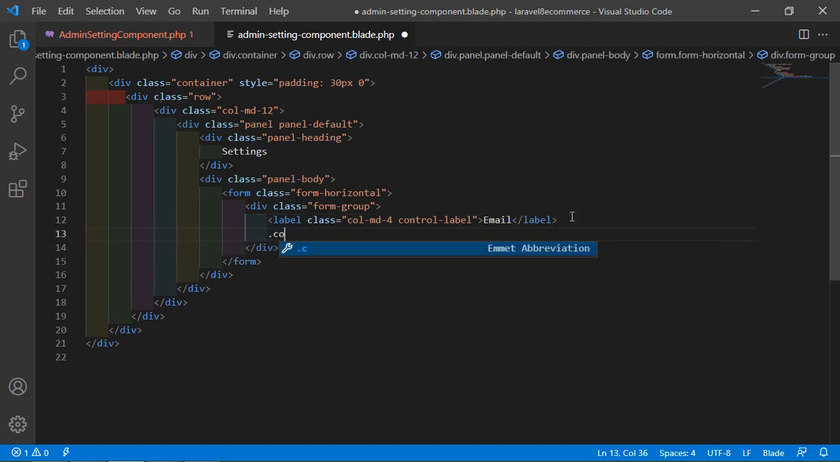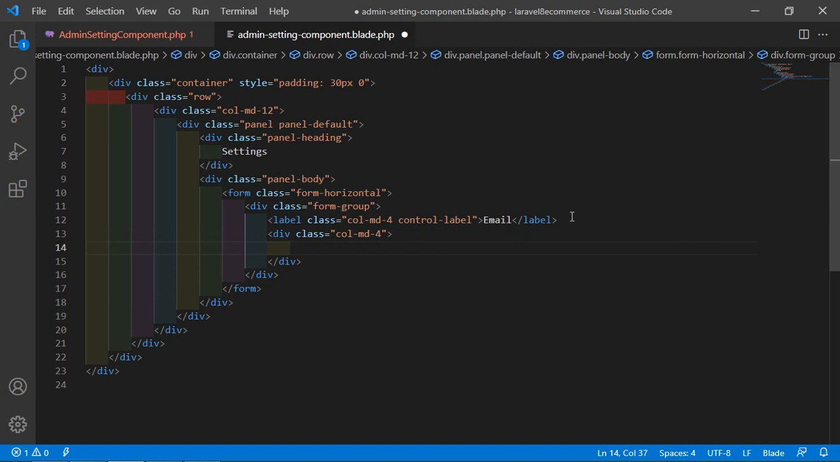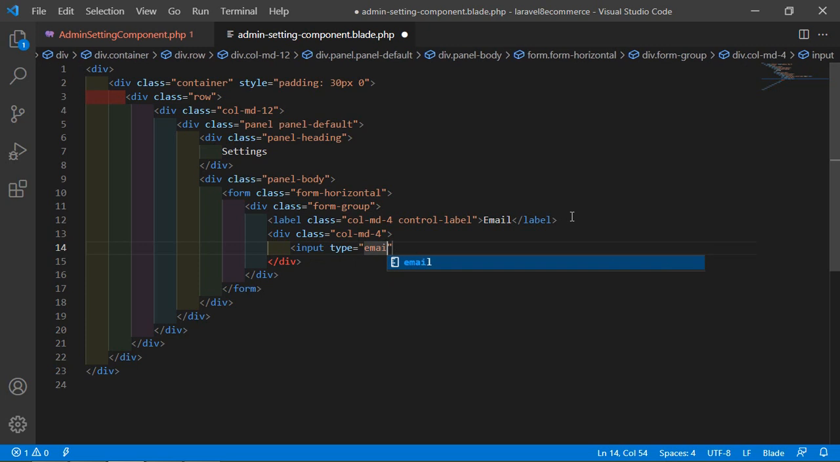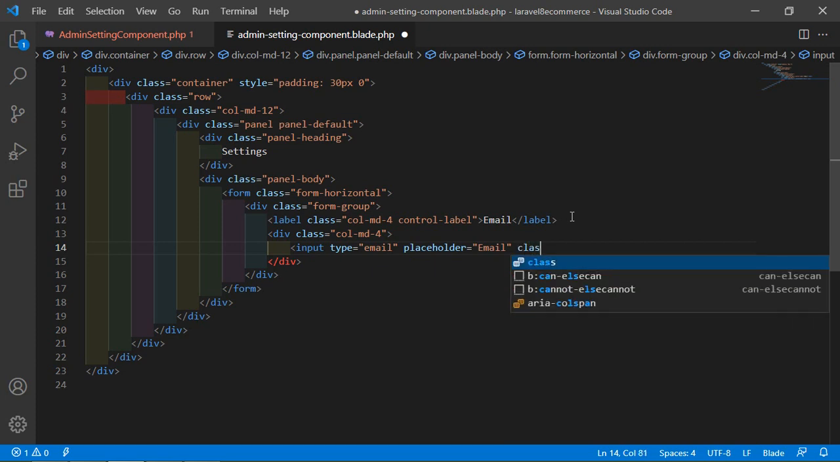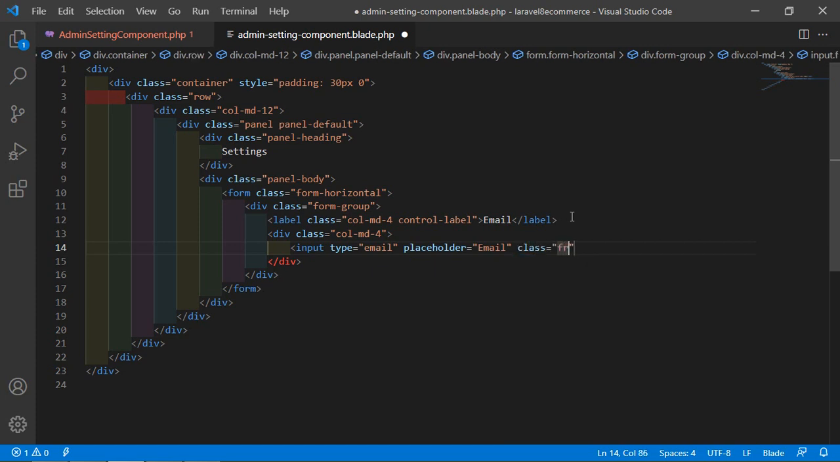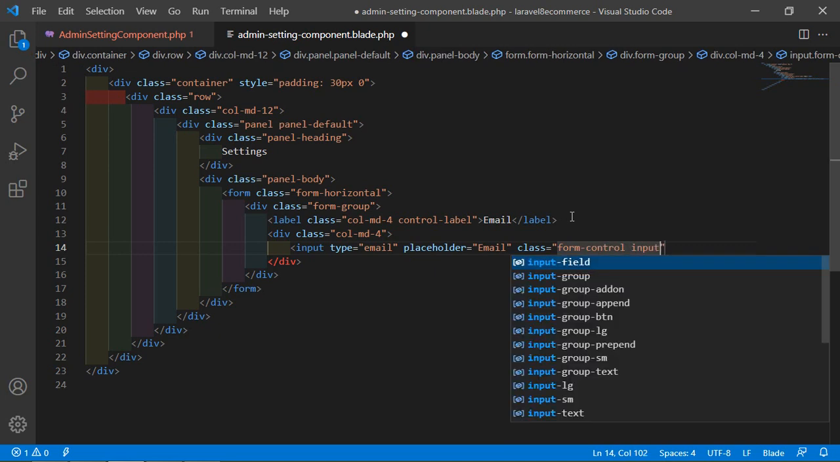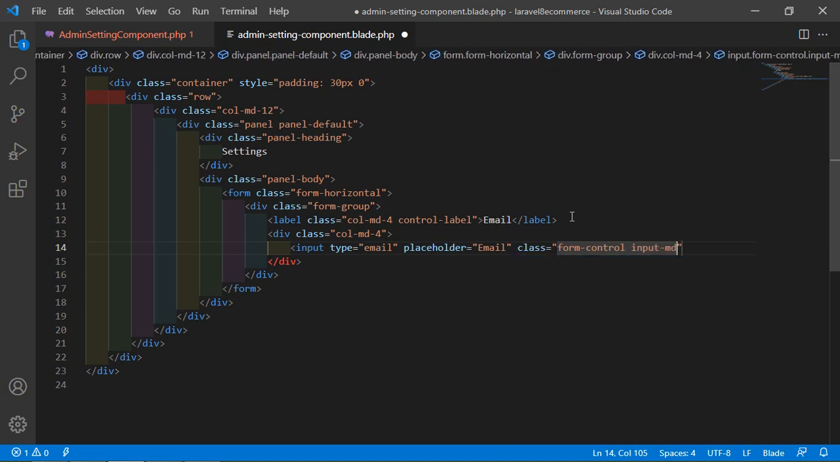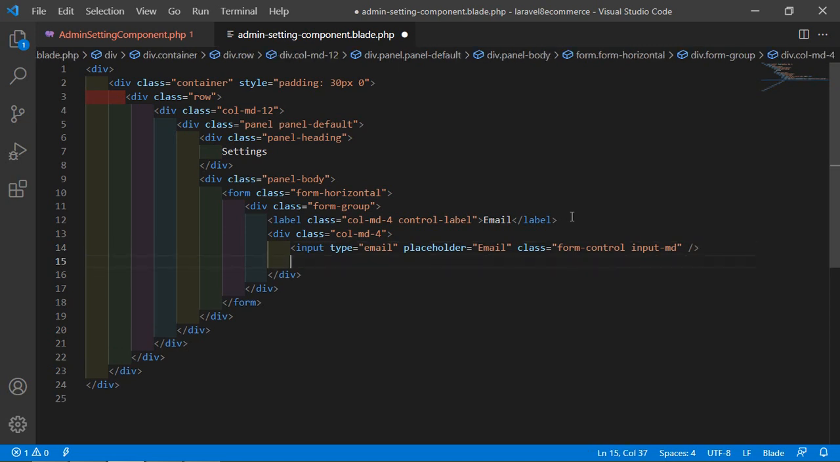And after this just add a div col-md-4, and now add the input type is equal to email, and placeholder email, and also add the class form-control input-empty. Now just close this.